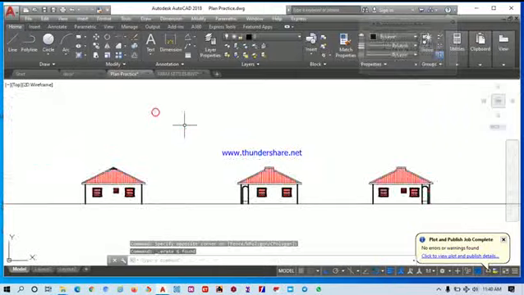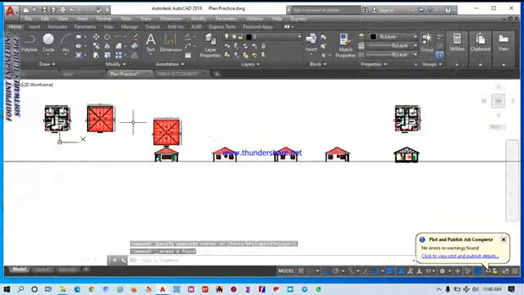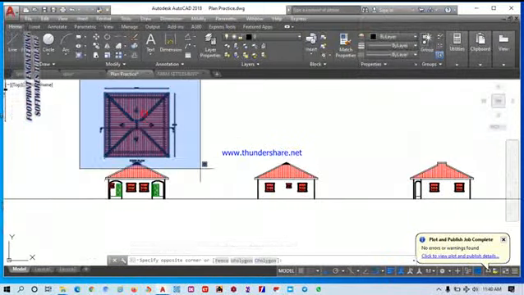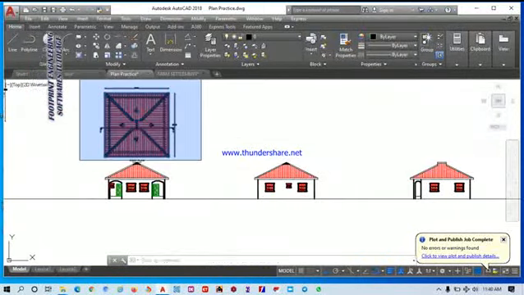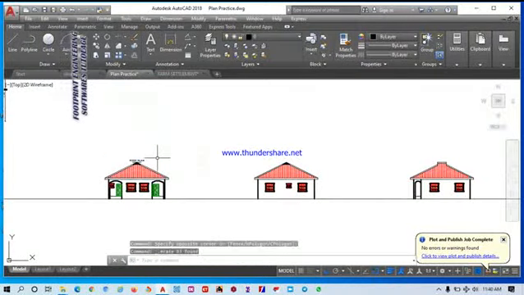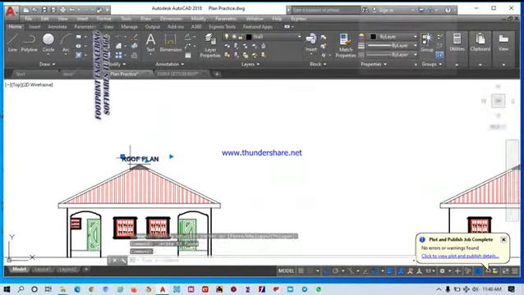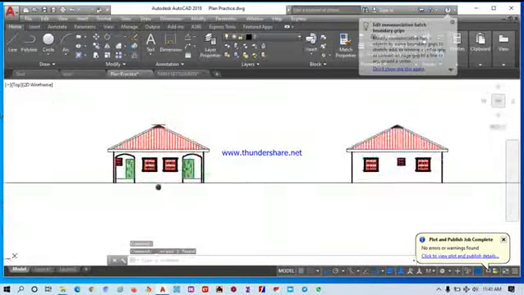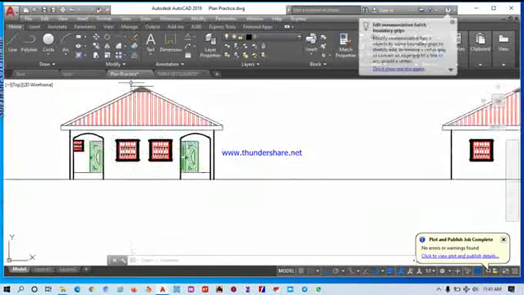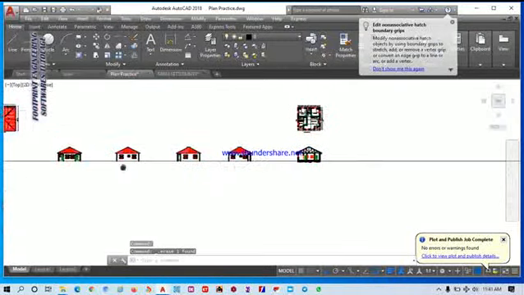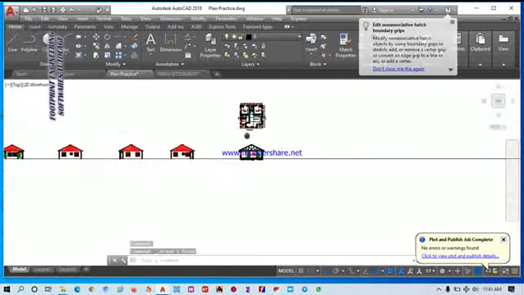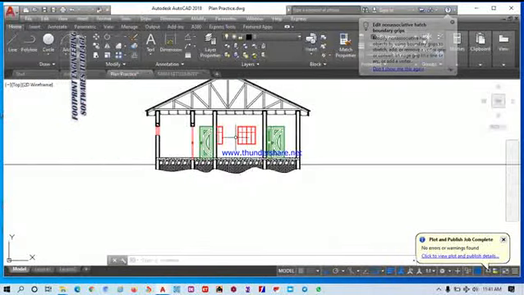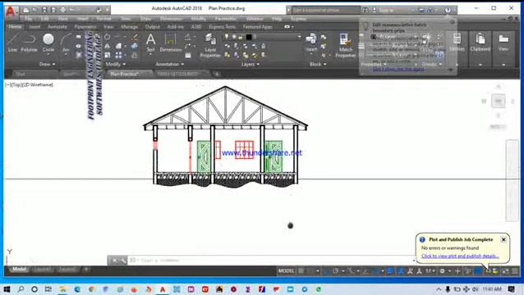You can decide to bring a flower, like I said, from your design center. Here is our building. Can you see? You can put a motor car. You can just be creative about your work on AutoCAD. Just be creative. That's all. So this is our work. This is our section. We've come to the end of this video tutorial.